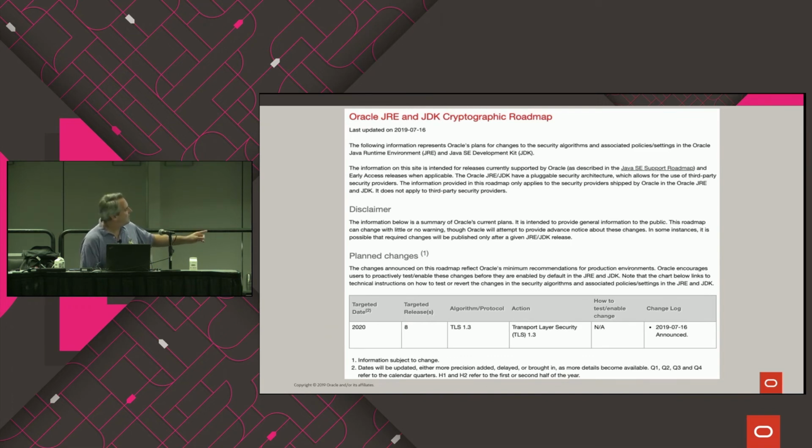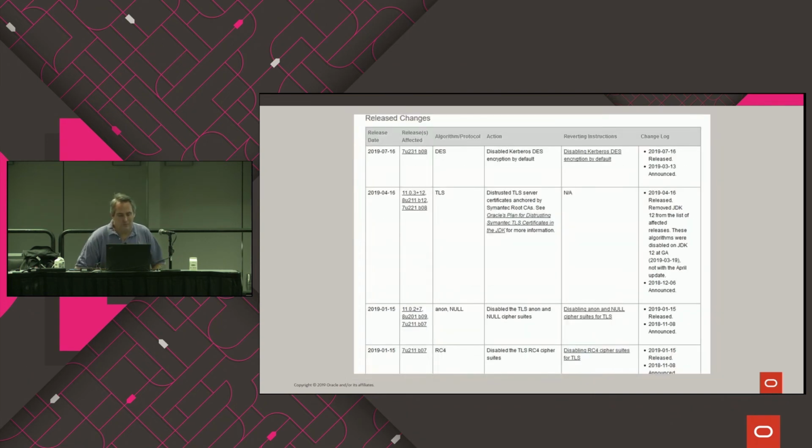So if you look at the titles of all the columns, we have a targeted date, targeted release, algorithm protocols that we're going to be changing, the action, and then how to disable or how to test and enable the change. So if there's something that we can do to give folks a chance to test it out before it goes live, we can do that. And then the change log, of course, just talks about what we're doing.